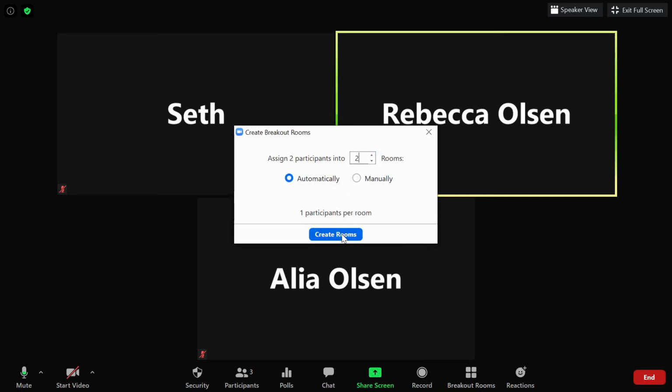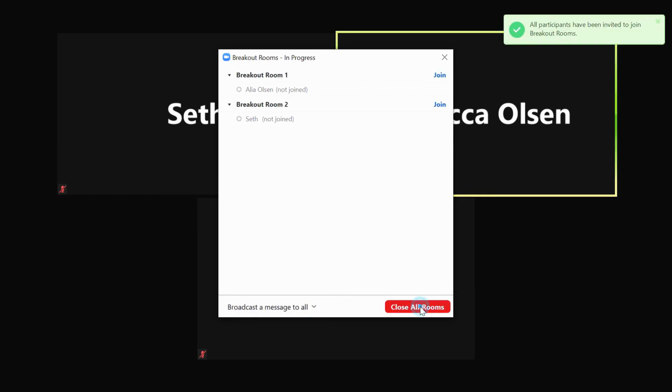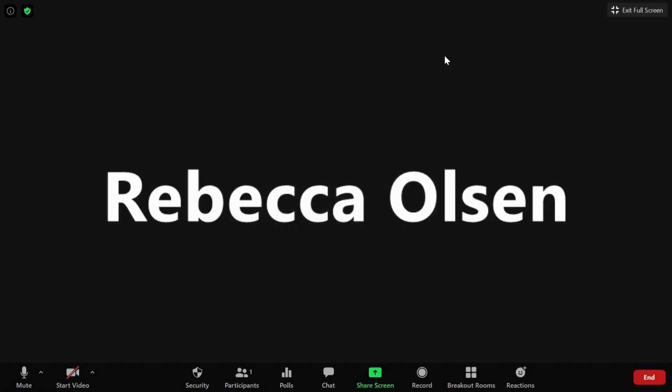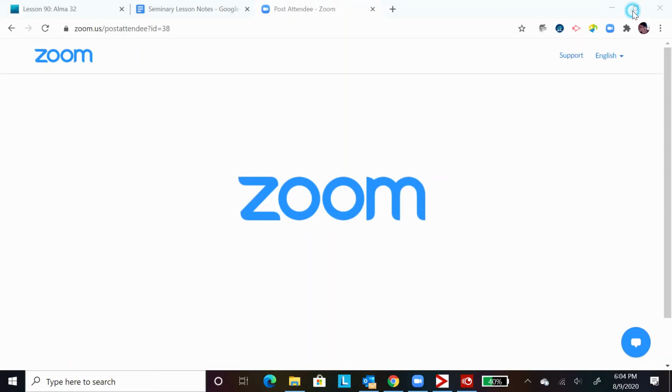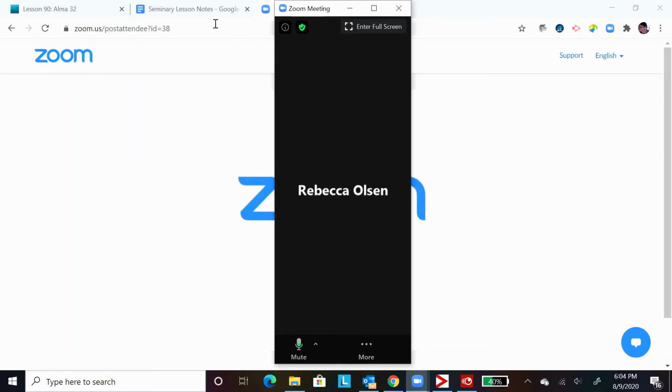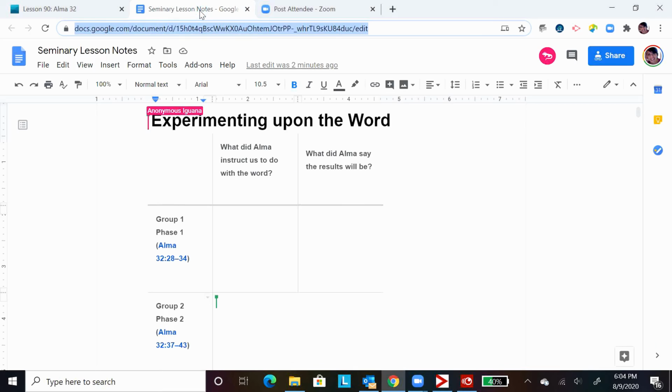I'm going to send them to their breakout rooms. Okay. Now, I may want to exit full screen while they're in their breakout rooms and come over to the document so I can keep an eye on what they're doing, because each breakout room is now going to be editing the document. So they'll be looking up the scripture references and taking notes on that shared document.